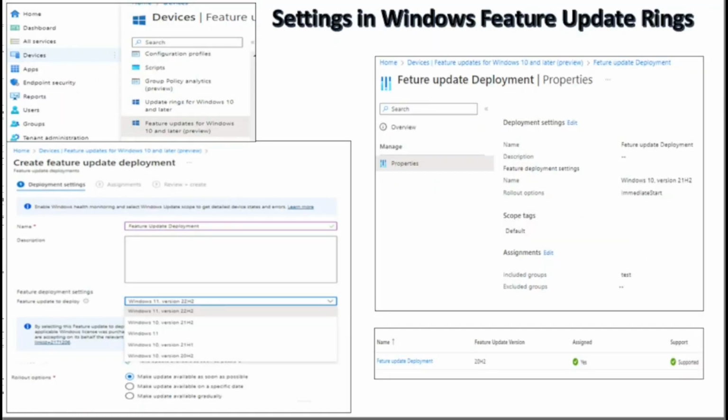Now let's see how to create a feature update deployment policy. To create a feature update deployment policy, we have to go to the Microsoft Endpoint Manager Admin Center portal. Under this we have to select Devices, and under Devices we have to go to Policies, and create a Feature updates for Windows 10 and later policy. While creating the policy, we have to give a name, and then select which feature upgrade version we want to target.